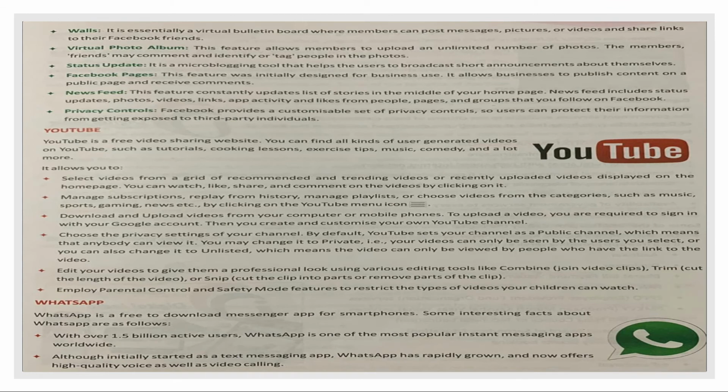Next we have the Facebook Wall. It is essentially a virtual bulletin board where members can post messages, pictures, videos, etc. A virtual photo album can also be created. This feature allows members to upload an unlimited number of photos. Status update is also there. It's a micro blogging tool that helps the user broadcast a short announcement about themselves.